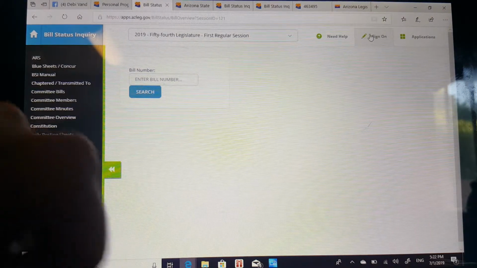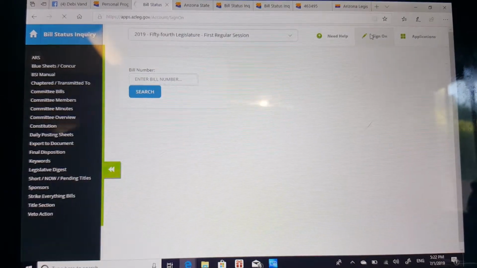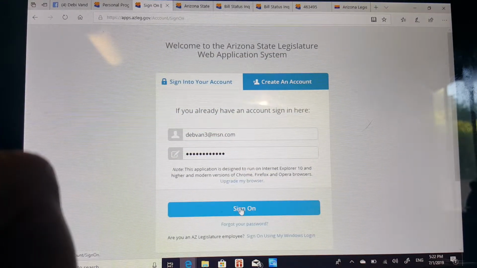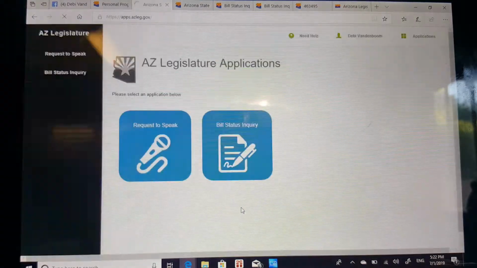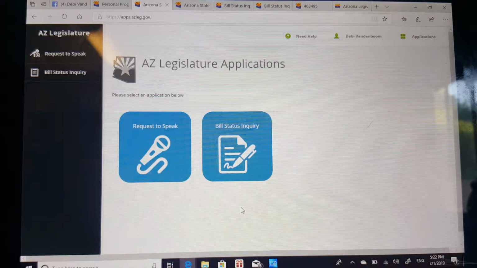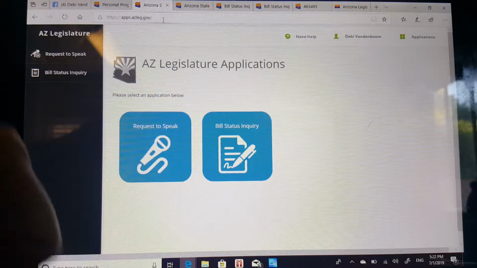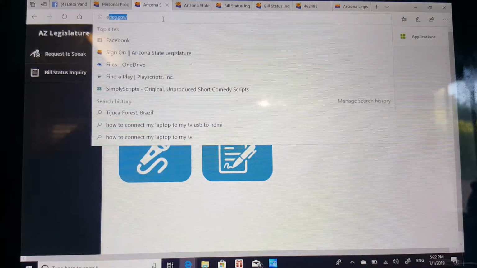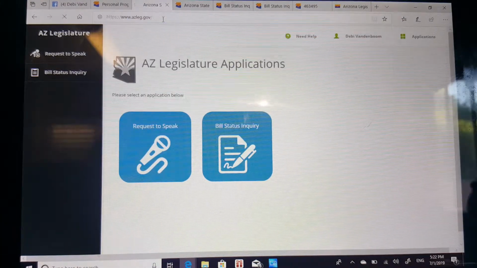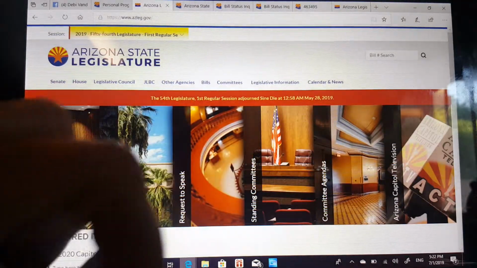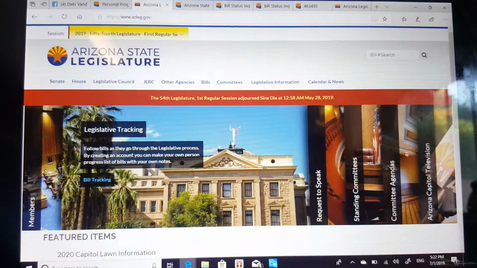I'm going to sign on here to show you how to do this. So I'm going to sign in. I think it should have it ready to go. Okay, so I'm going to go back. When you get to the request to speak, sometimes you have to actually put in the new, at least I do. I can never figure out how to get back. When I go to the legislative tracking, okay, so I'm going to the bill tracking. I'm signed in.